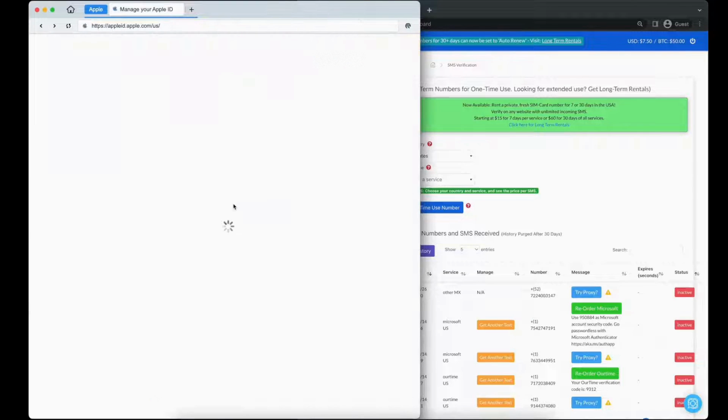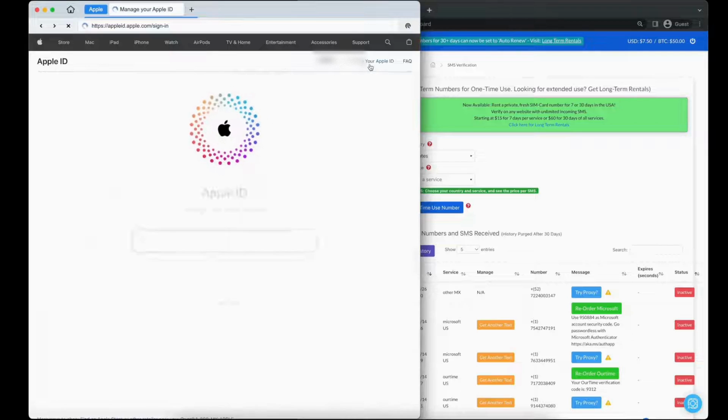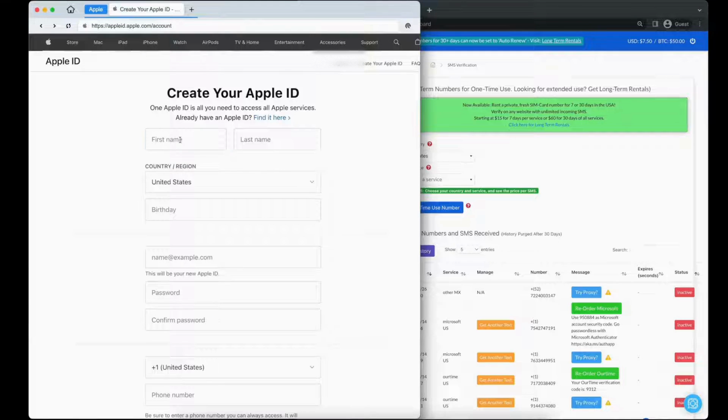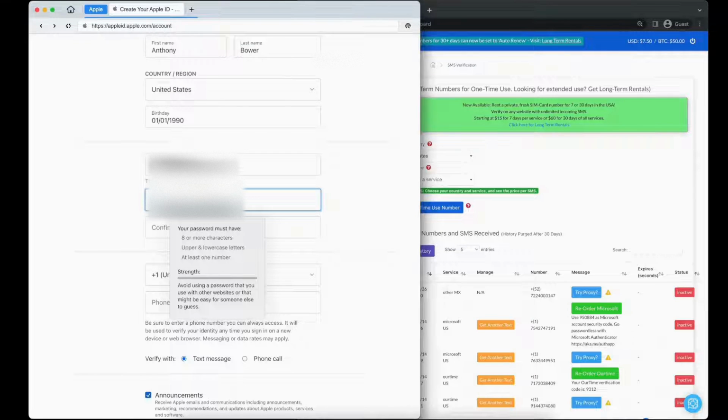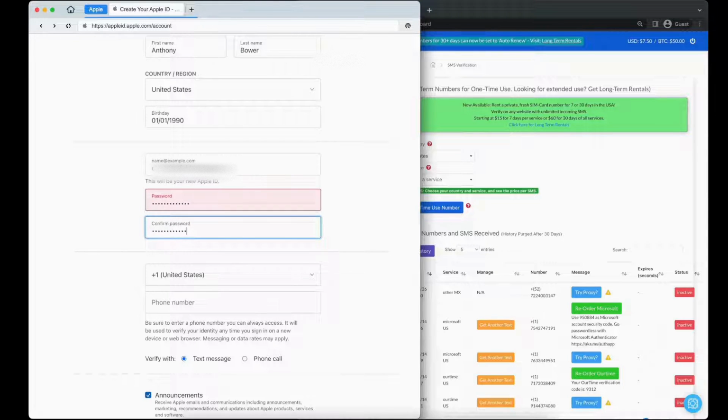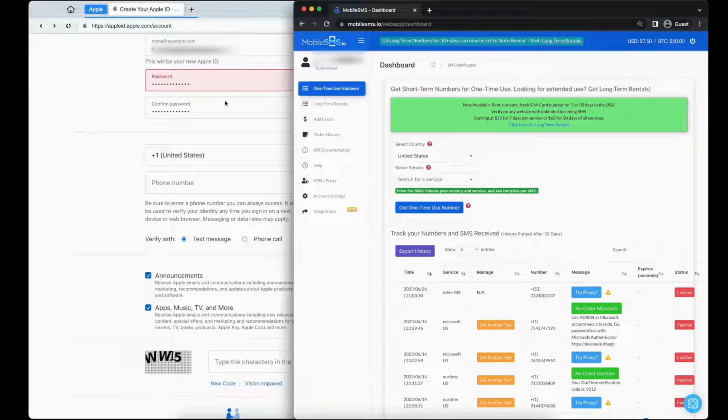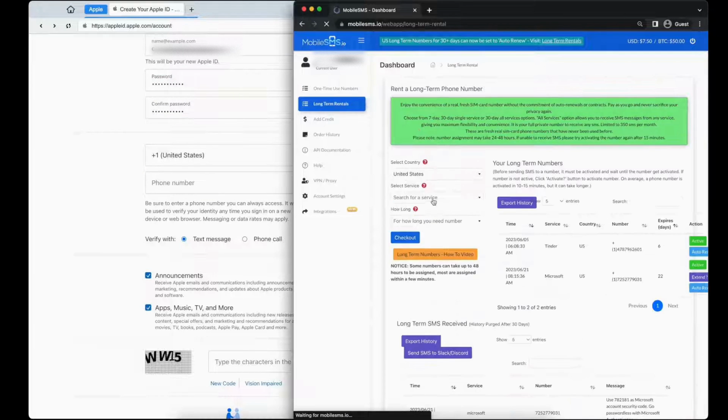Start filling out the needed information. At the bottom, Apple will ask for your phone number. We will go to MobileSMS.io to rent a long-term number for Apple, and we will use a number from the US.